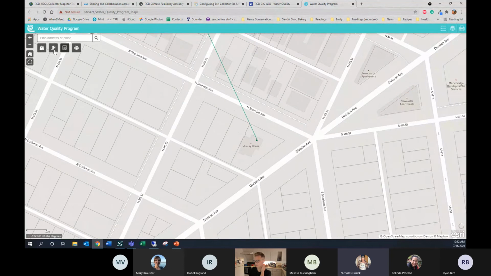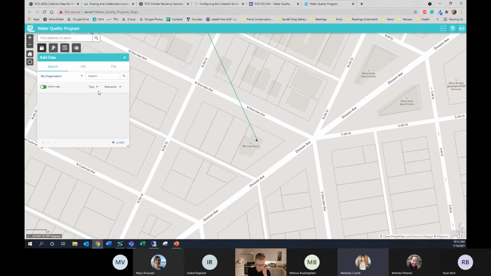So say that I wanted to add data from GIS Online. I can do that by using the search feature. So watersheds. I can add that in there by hitting add. I'm not going to do that. It's important to know that when you add it, this isn't going to be permanently saved.